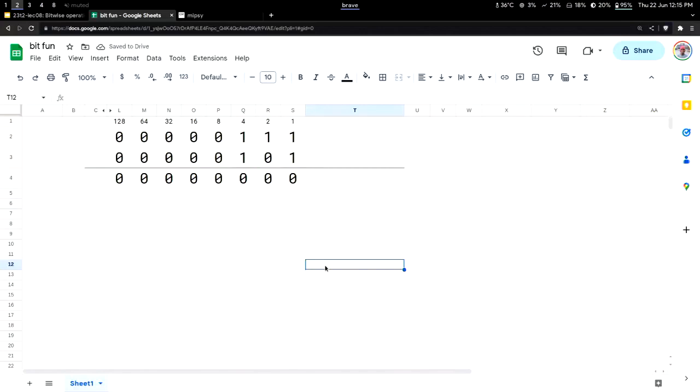OK, so these are our two values. Our first value is the number 7 in decimal, which is really just represented as that behind the scenes. And our second value is the number 5 in decimal. OK, and how does the bitwise AND operator work?